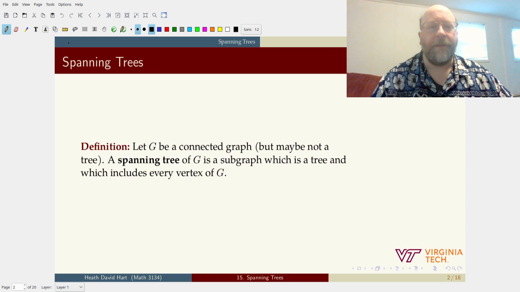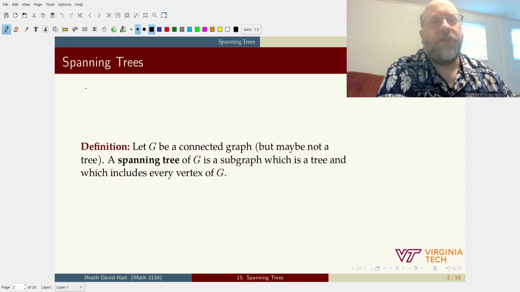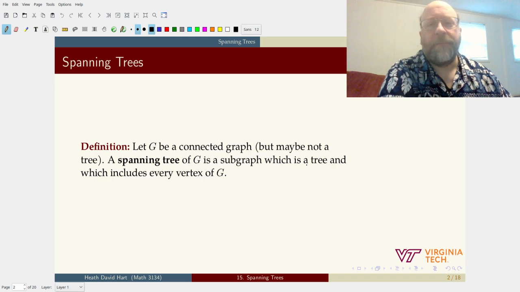Let's go ahead and get started. Let's let G be a connected graph. So we're requiring this to be connected, but maybe not a tree. So we could have cycles in this graph. A spanning tree of G is a subgraph, which is a tree and includes every vertex of G.